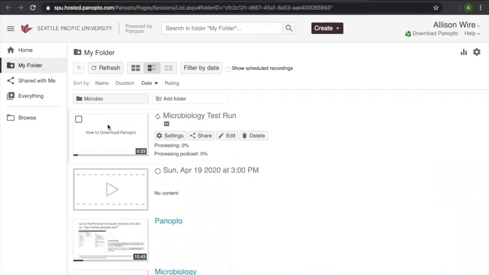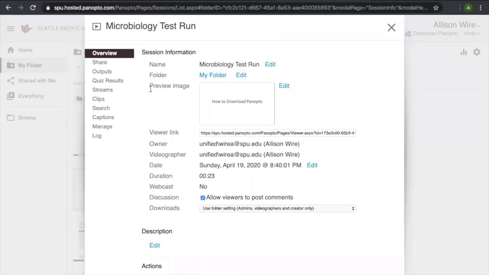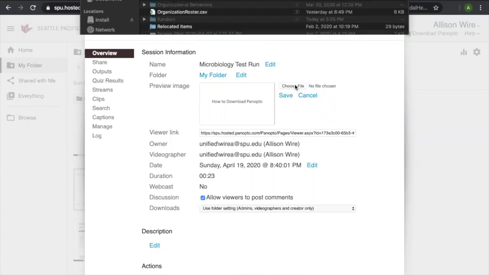And then when you float over your video, you can see that there are some other options here. And so I'm just going to show you how you can change your preview image here in case you want to make it something more appropriate for your presentation. So to do that, you would just go to settings. You would click edit by this preview image section. And here you can choose to upload maybe a screenshot or a photo.